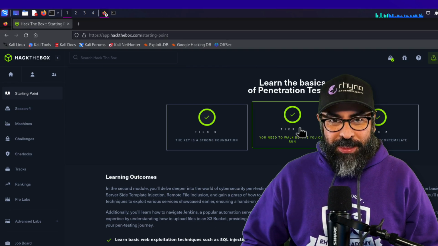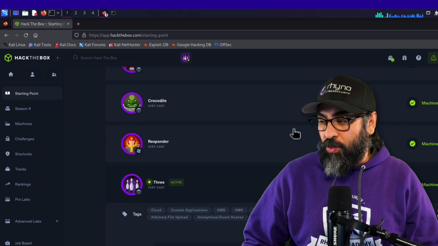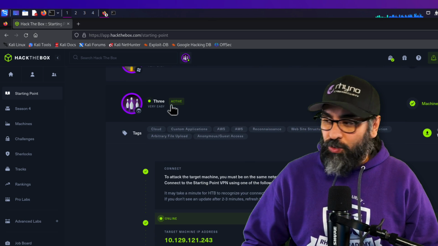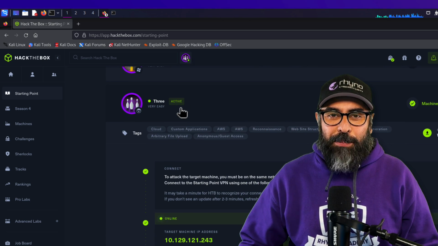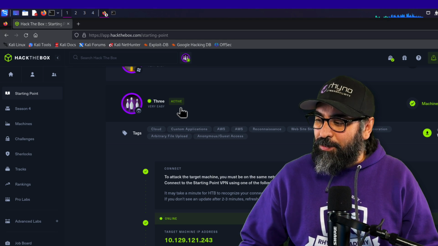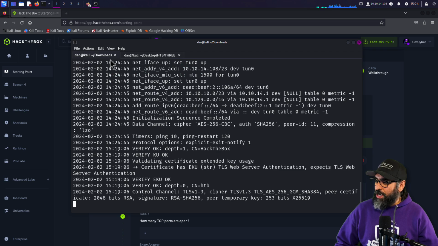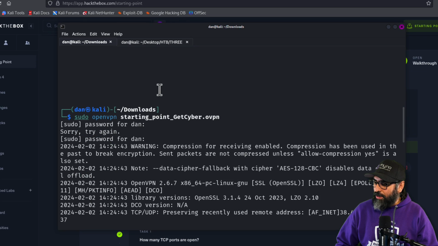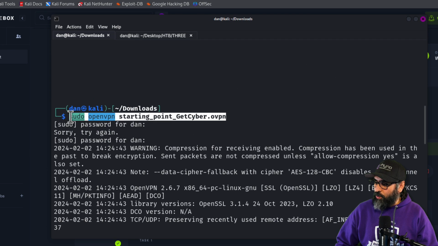Starting Point, first tier, number 3, the name of the box is going to be 3. It's all about Amazon Web Services, so AWS S3 buckets, so CDN buckets. As you can see, I have my OpenVPN running already in here, so make sure you do this.